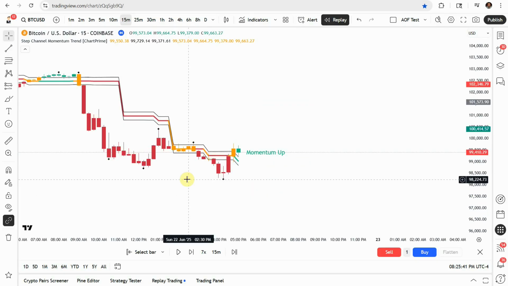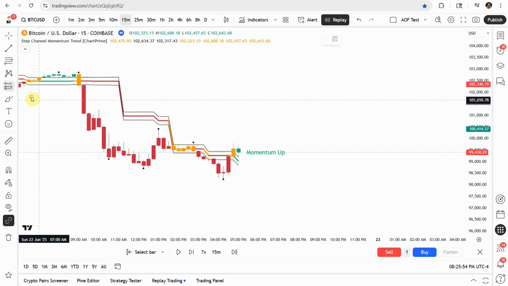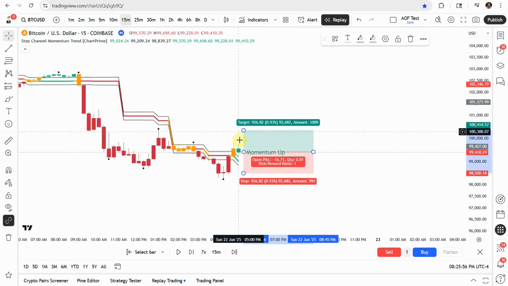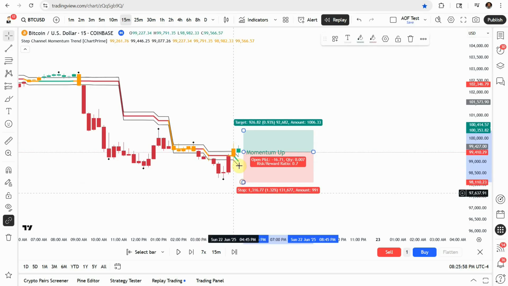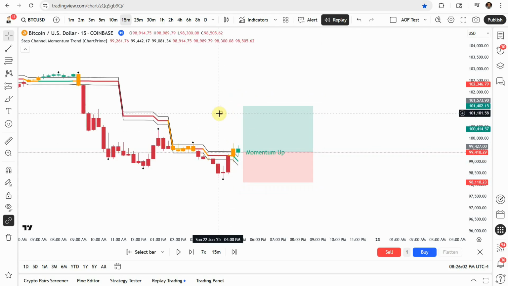And for a long trade, what we were looking for is that shift in the coloration of the line to green. And you see that we get a green candle right here, and it says momentum up right here. That'll be our signal to then enter into a long. Put our trade right here, put our stop just below this pivot area here, and target the same 1 to 1.5 risk reward right there.